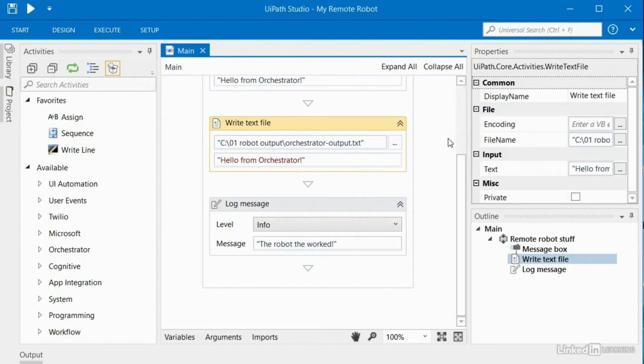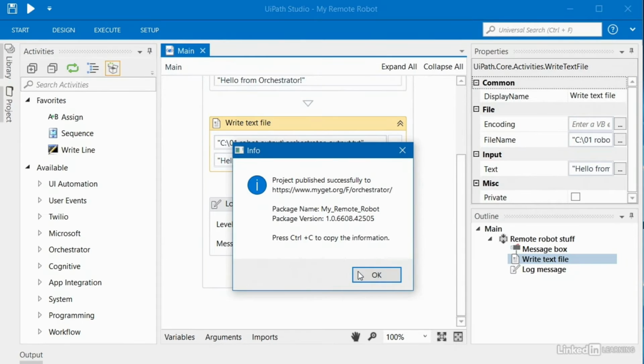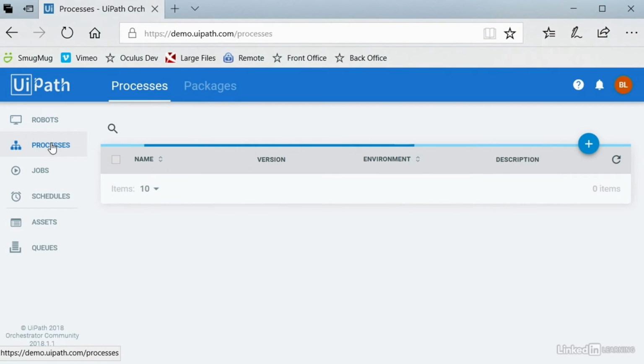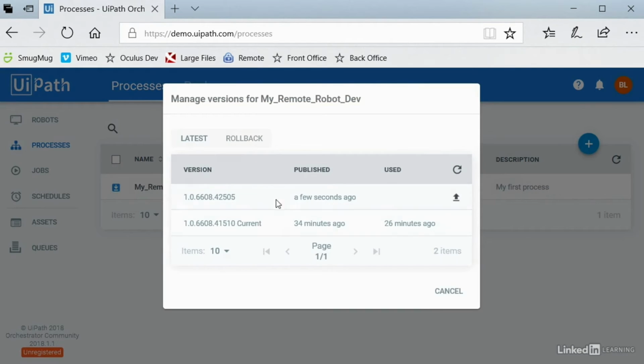So now this is where you get to see the versioning I was talking about. I go back to Setup, click on Publish. I get my success dialog. Now I need to jump back into Orchestrator and go to the Processes page to update which package version that process is using. So I hover over my desired process, click on View Versions, and now you can see I have two versions, and it says this one is current and this one was published a minute ago.